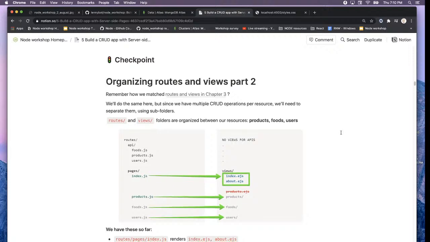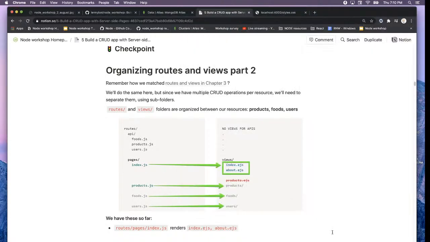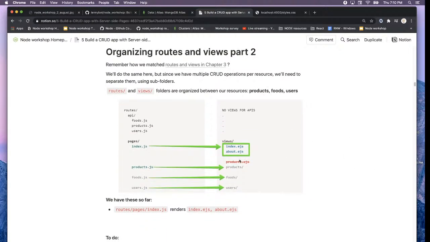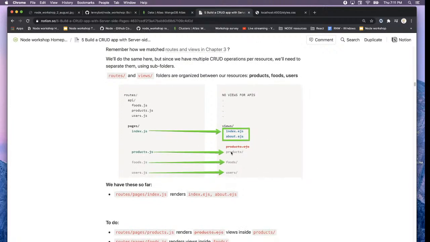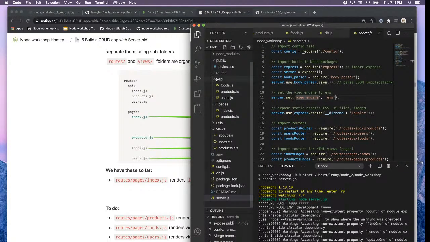Cool. So now that we have that, and now that we have EJS, we're going to start to write EJS files for our views. A little note on the structure here. We have routes and views, right? That's our folder structure. So the routes for views like this are going to be rendered by these route handlers inside index.js. And then, for example, the EJS pages for products are going to be rendered by products.js and so on. So just a reminder on that structure.